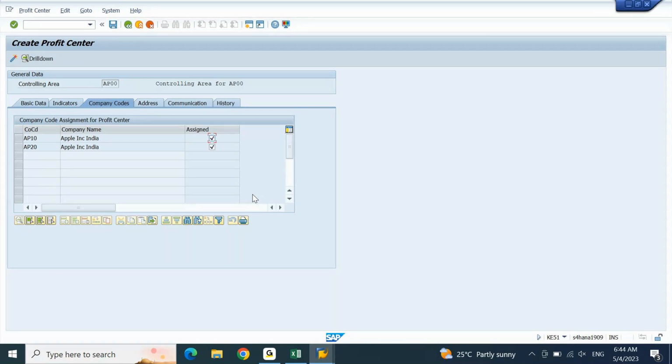Assuming you have around 40 company codes in one controlling area, any new profit center you are going to create, by default you will find 40 company codes here. System will try to assign your profit center to all of the company codes. Normally that is not the right approach. One profit center is strictly supposed to be assigned to one company code. Okay, we are not going to use one profit center in multiple company codes. That is not recommended.